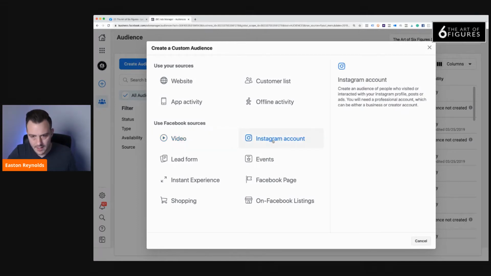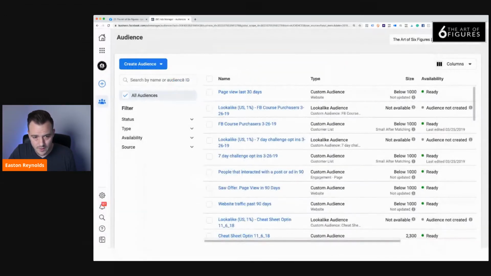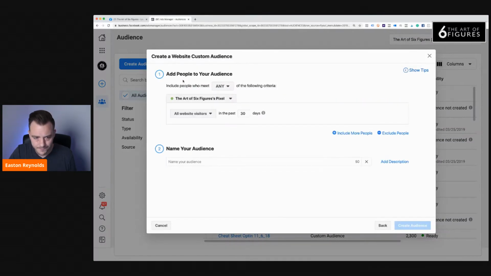You can make audiences from Instagram accounts, lead forms, anybody that interacts with certain aspects of your Facebook page, if they leave a comment, if they interact with your ad, etc. So a lot of different options here, but let's just start with website first. All right, so first of all, make sure the right pixel is selected and that there's a little green dot here. If there is no little green dot, that means your pixel is probably not installed correctly. And it means that you won't be able to do this effectively, okay?